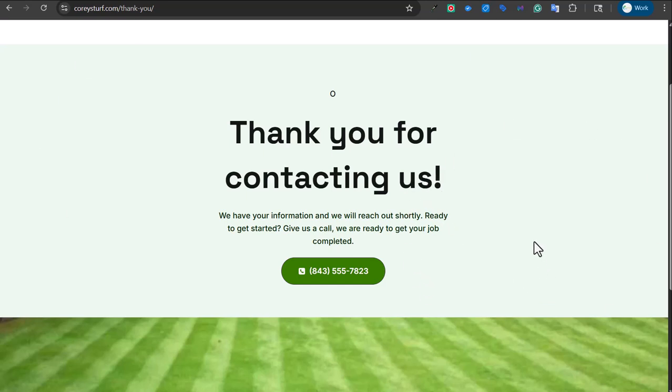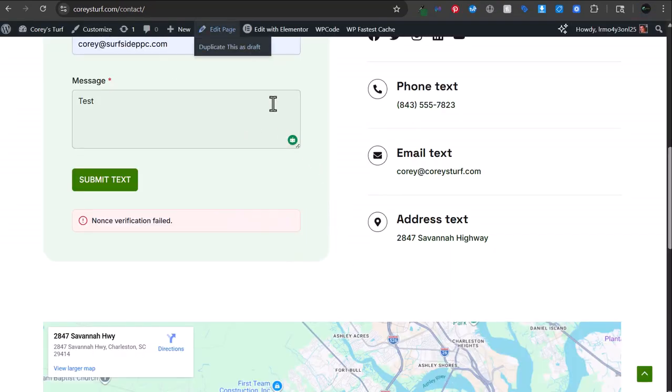The other option is just having the form sit on the same page, and you can also track that as well. So both of those will generally track just fine, and I'll show you how. So we'll come back over here. We have our form all set up. You can have it go to another page. If not, I'll show you how to track that.